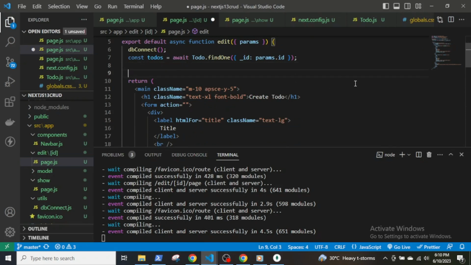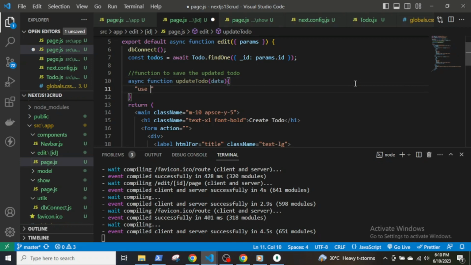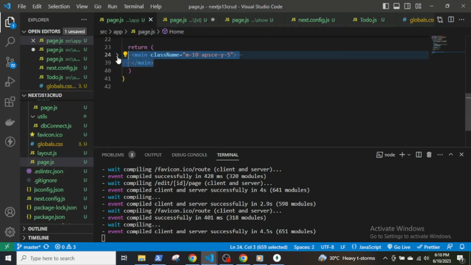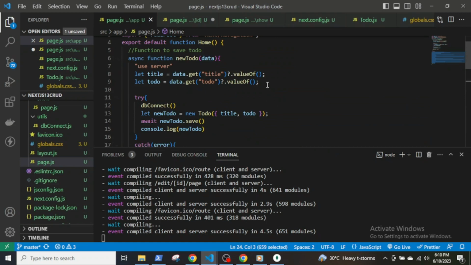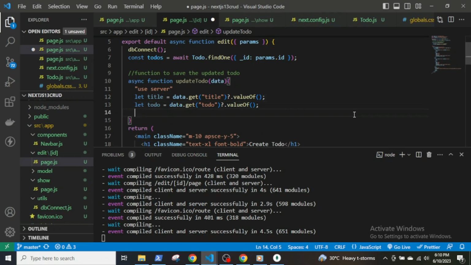For that I will create an asynchronous function, updateTodo, and this will take in the data from the form. I will also have to put in the use server directive. This part is similar to the index page, the first form where to-dos are created, so I'll just copy it and paste it here. The title and the to-do will be taken from the form.